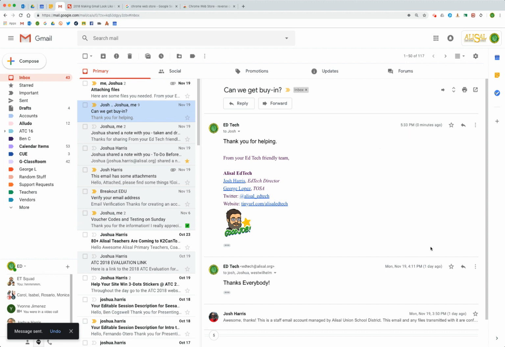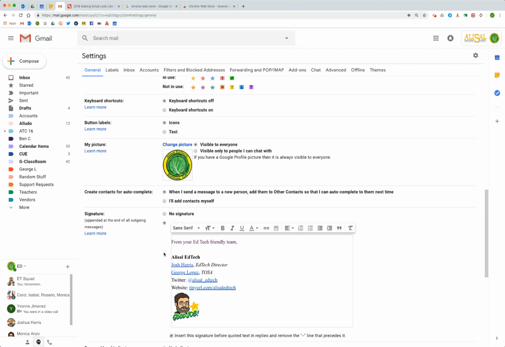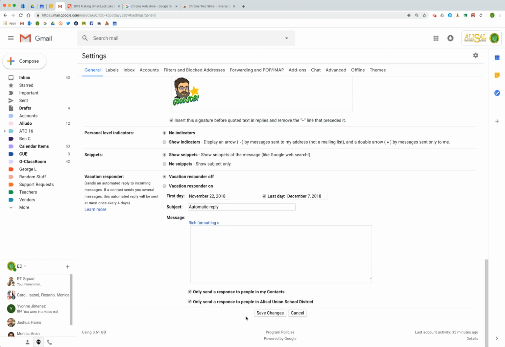Now, if you still just don't like conversation view, then what you can do is come into settings and click on the gear, go into settings. Under the General tab, a few down, you see Conversation view. We can just turn that all the way off. Then we have to scroll to the bottom and click Save Changes, and you'll notice the inbox will reload again.